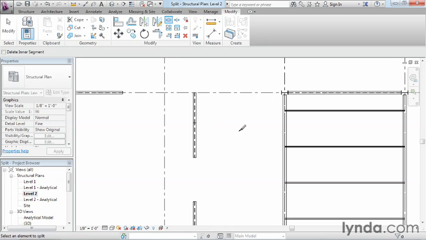Sometimes it's just easier to draw a single object and come back later to break it into pieces. That's what we're able to do using the split tool.